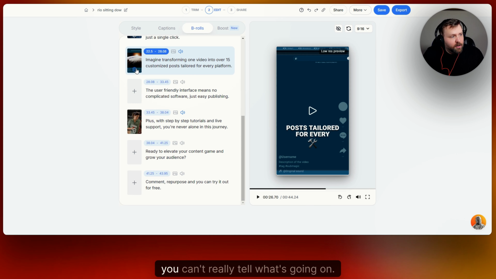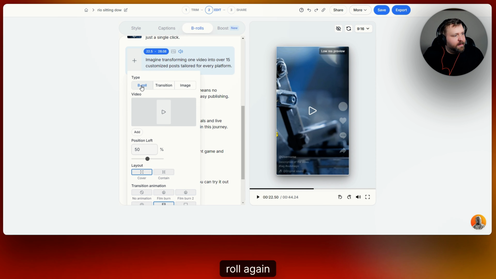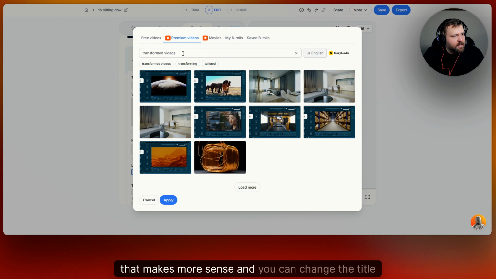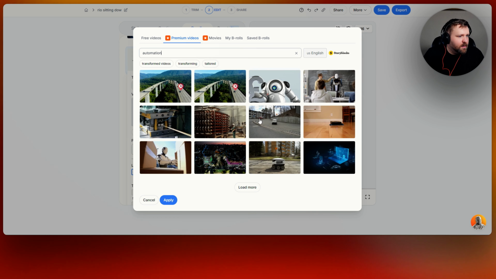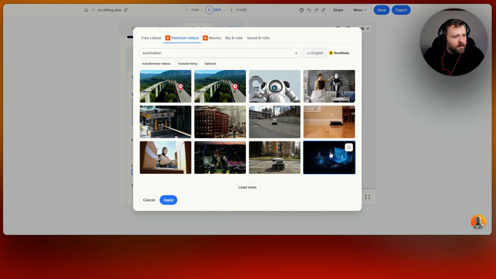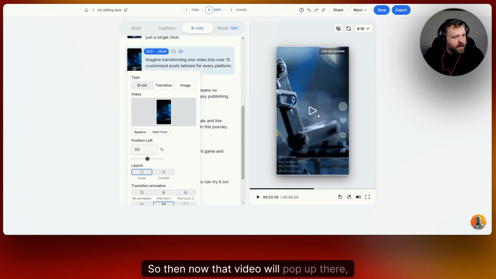And see, with that one, you can't really tell what's going on. So if you're not liking a certain B-roll, you can press that button. And then you can go to B-roll again. And you can click a video that makes more sense. And you can change the title for it, like automation. And then press enter. And then you can pick one that suits it better, like this maybe. And then you click apply. So then now that video will pop up there.